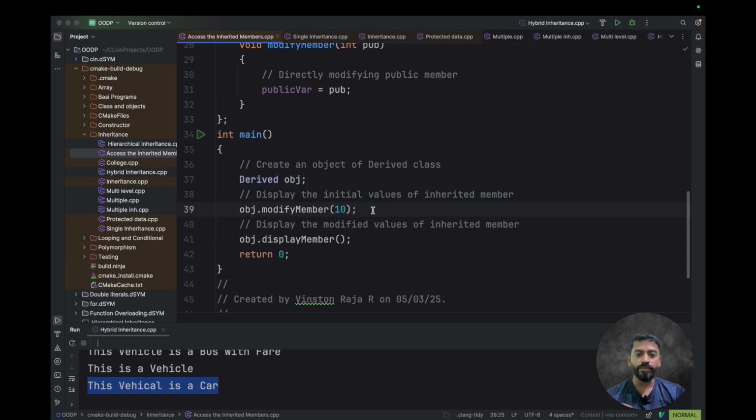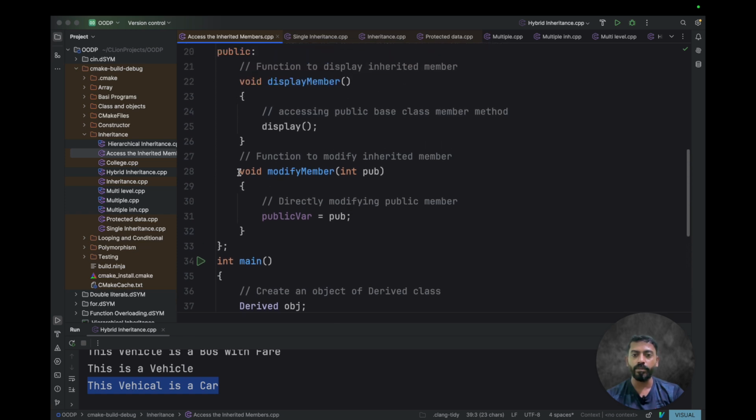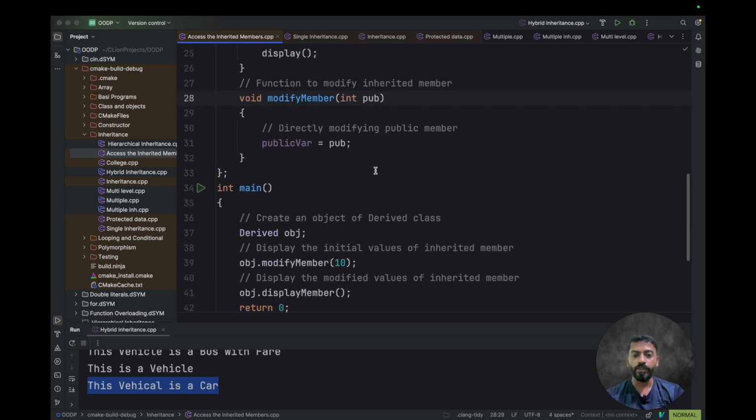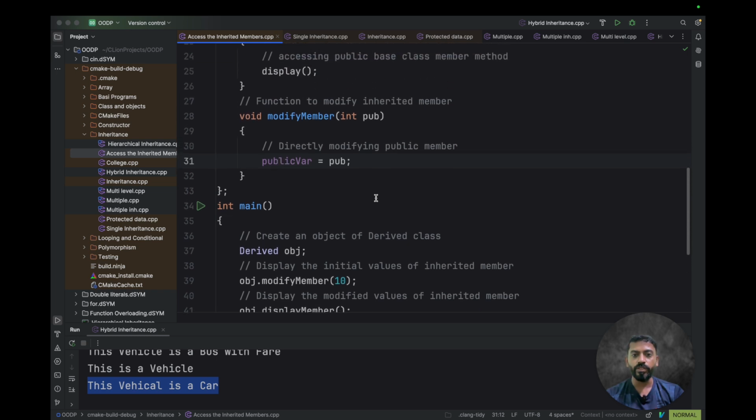Through this object, we are going to access one method called modify member. This is a function call, and this function call is going to access the respective method. Here the modify member is there, and in this member we are going to receive the value with the help of the function call. Here we are going to pass the value 10, and that will be passed here. That value will be passed to public var. This is the way we pass the argument from the function call to the definition.